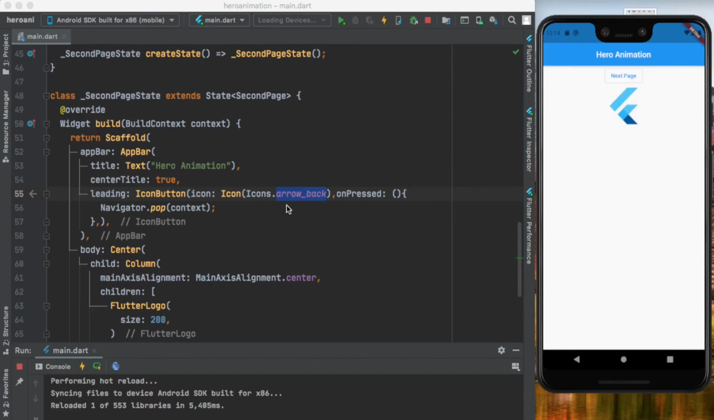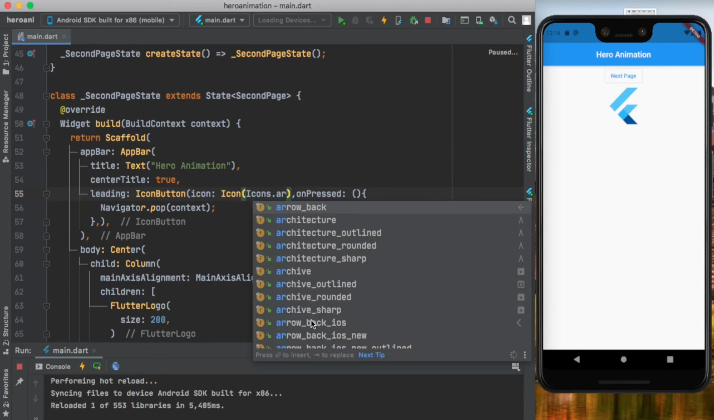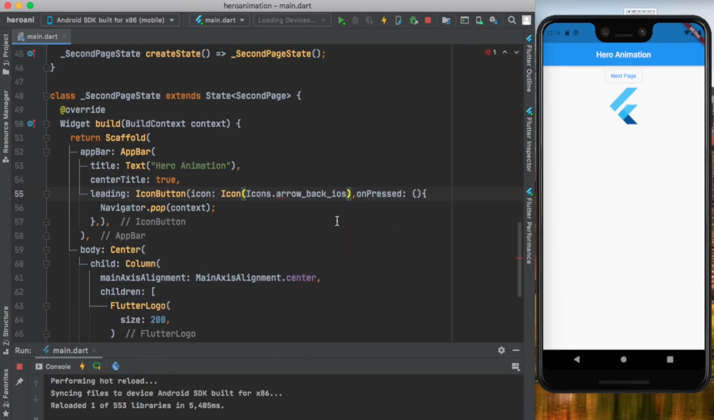When I click next and click the back arrow button, it goes back. So I can change this icon, I can change it to arrow back iOS, so we can see the difference. Let's save it, and now I'm going to click the next button. Then you can see that we have the arrow back button. When we click it, we can come back.